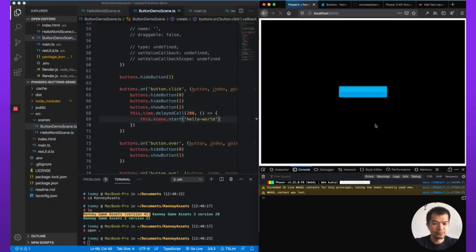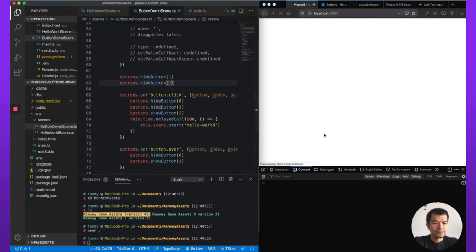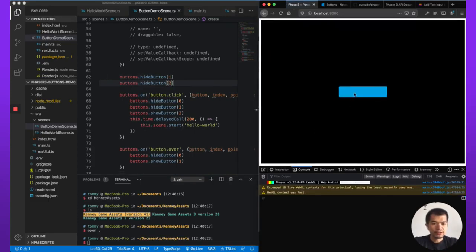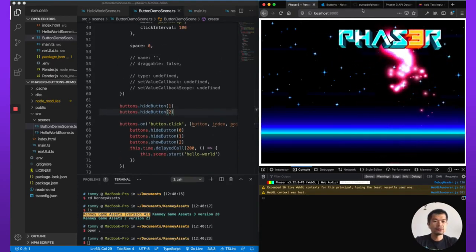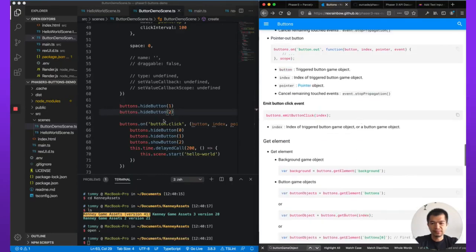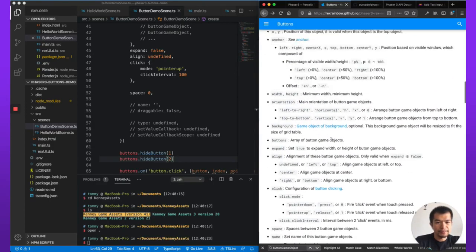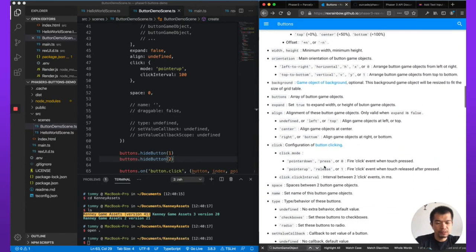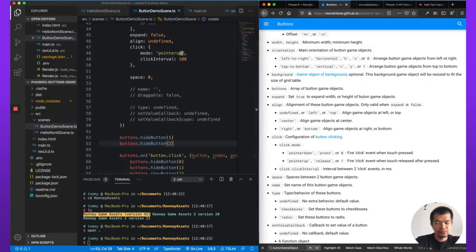See if that does what we want. So, hide button. Okay, so there we go. Click. Oh, right. No, because by default here is set pointer up. Let's read the docs about that a little bit more. Click. Press or 0. Fire click event when touch pressed. Fire click event when touch released. So I guess we'll have to do pointer down.